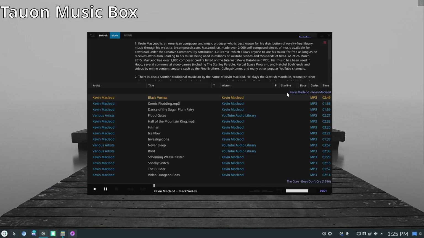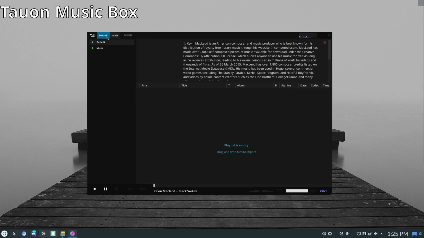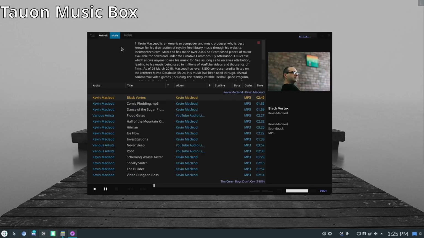Next, we have Tauon Music Box, I think that's how you pronounce it, which is a Python-based music player that uses the proprietary BASS engine, although GStreamer is still an option you can enable through settings. Its interface by default is just a list of songs with artist info at the top. However, it's very easy to change.